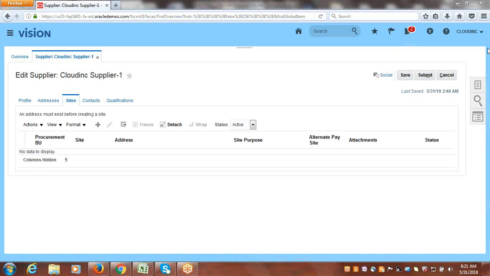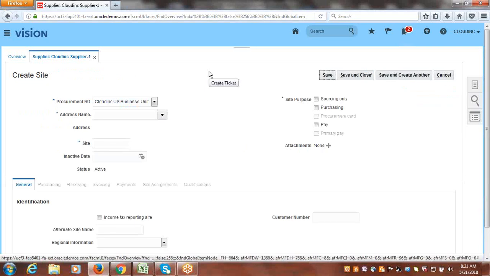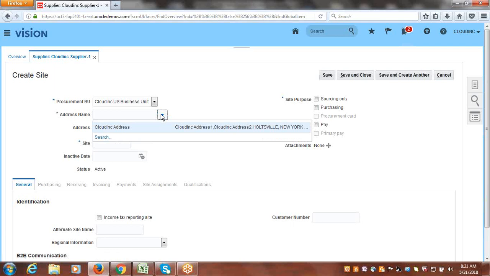Fine. Now the current user is an employee user and procurement agent. So this user will have full privileges to create the supplier sites. The reason is we already assigned the supplier manager role. That is the reason we are on this page. So click on create. Just click on create.